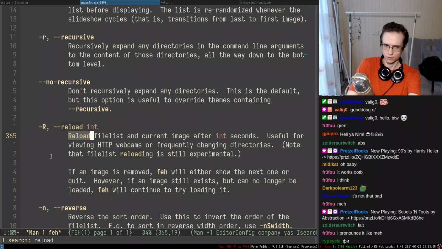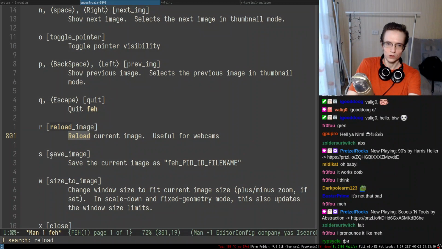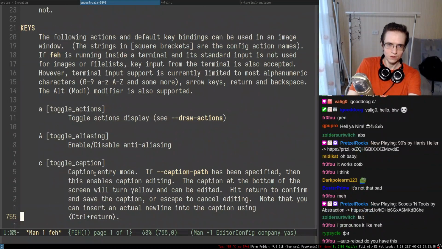But it's an integer, right? Is there any way to reload on changes? So there is this sort of thing. So you can trigger that automatically.